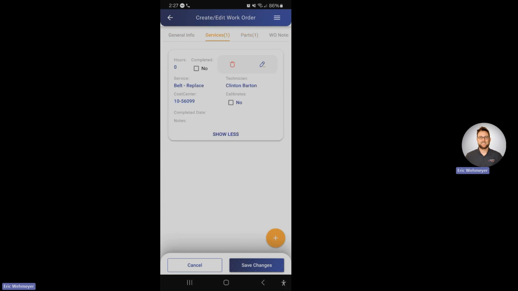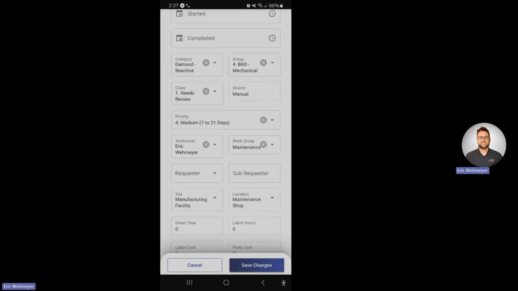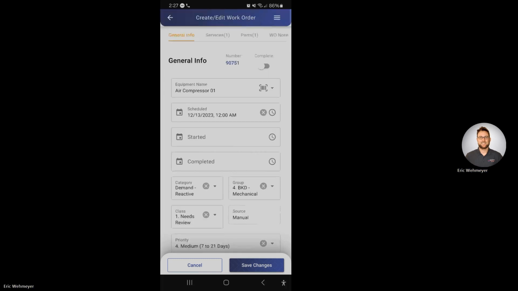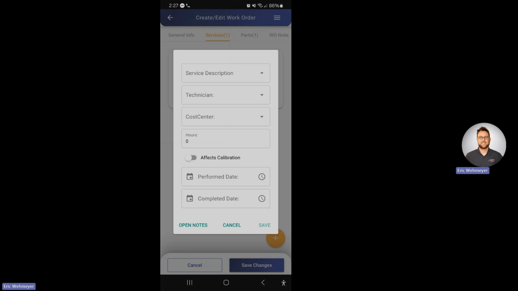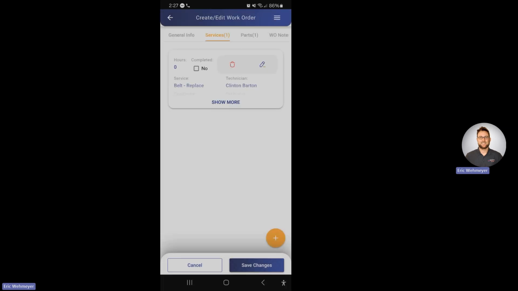Clinton will have to come in and actually add his labor hours, and this work order is ready to be completed. And by the way, if more than one person is going to work on a work order, all you would do is simply add another service, and you could have multiple people working on the same work order. Okay, so that's it as far as work orders are concerned. If you have any questions about that, please get with somebody at Express Maintenance. You can contact us at support@expressmaintenance.com, and we'd be happy to help you.